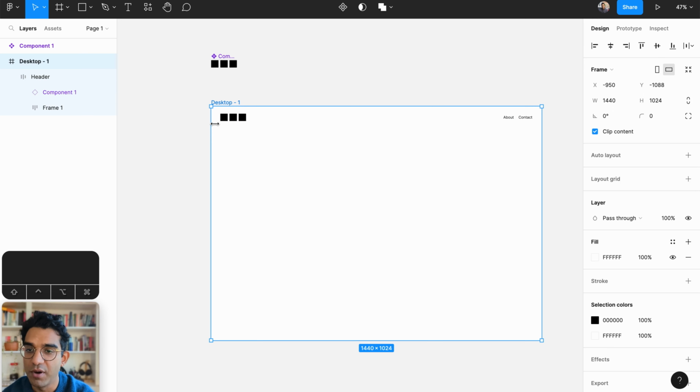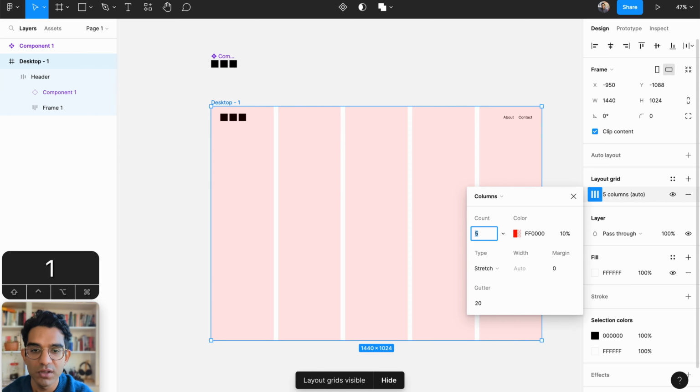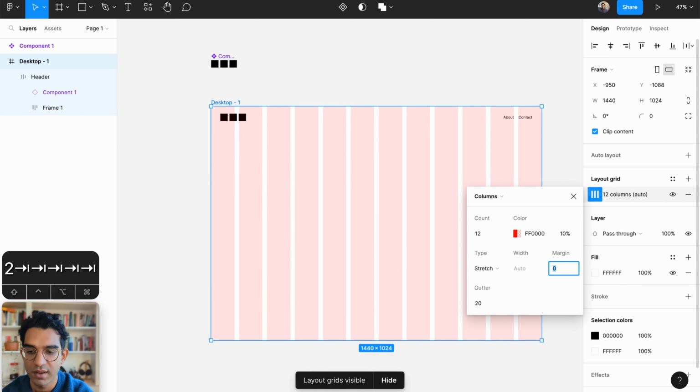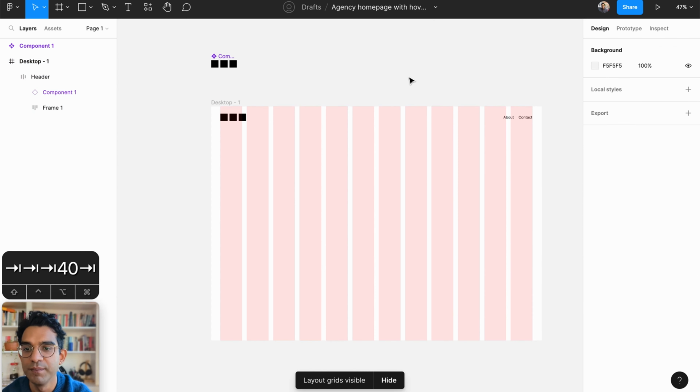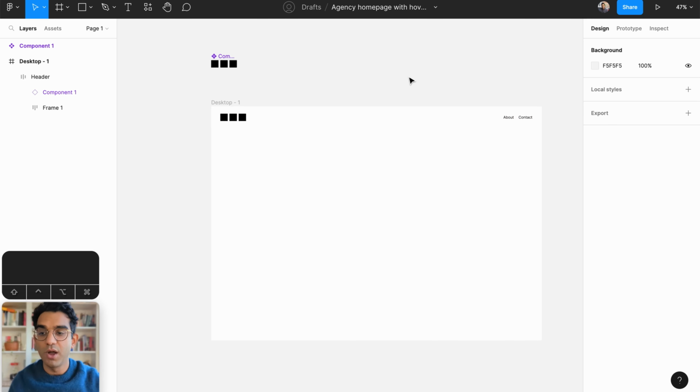You saw I put a gap of 40 on either side. What we'll do is we'll just add a quick layout grid. So set that to columns, 12 columns, tab over to margin and put that at 40. So now we can see our layout grid if we need. Just going to turn that off for the moment. Then we're going to put up the main text which we'll use for that hover animation.